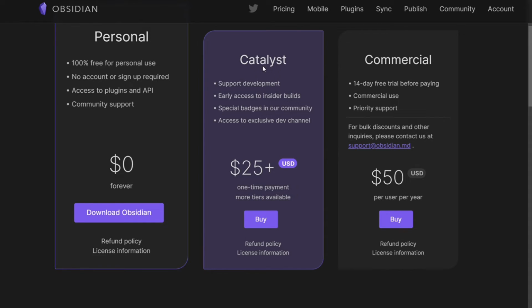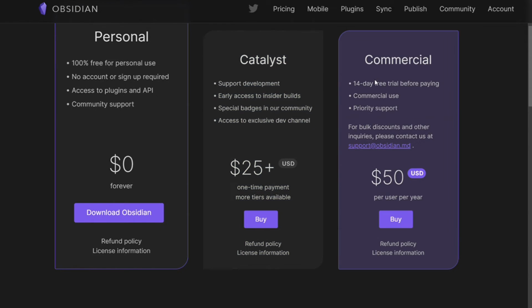The Catalyst plan is a one-time payment of $25 plus. It includes early access to insider builds, special badges, and access to an exclusive dev channel. The commercial plan is $50 per user per year, supporting commercial rights and priority support. So the app itself is actually free for personal use.